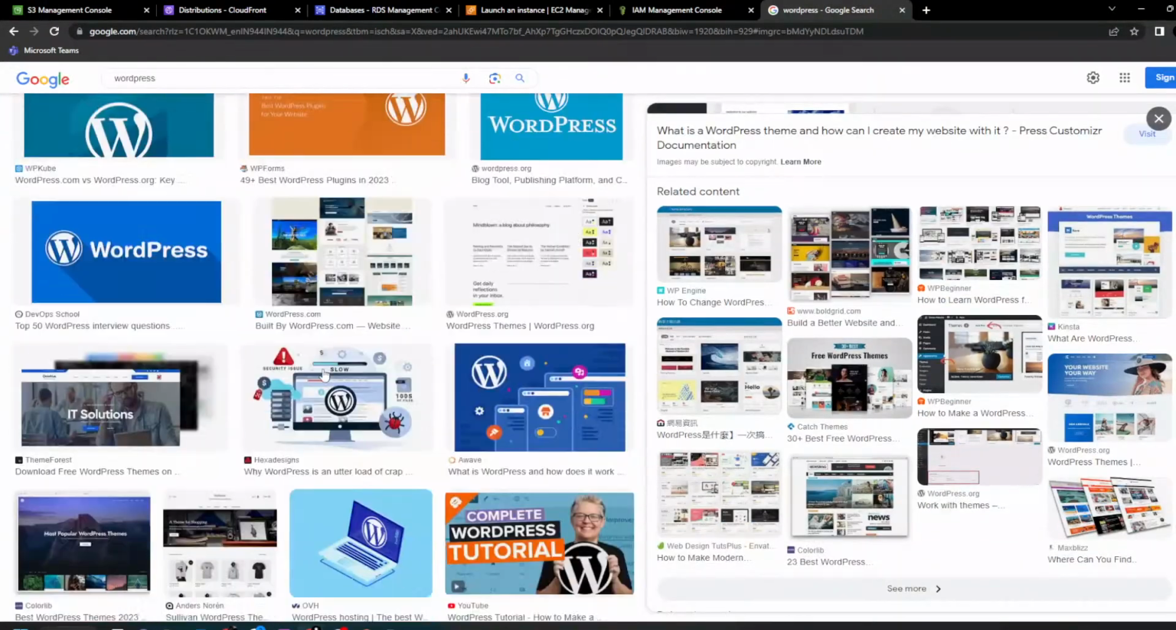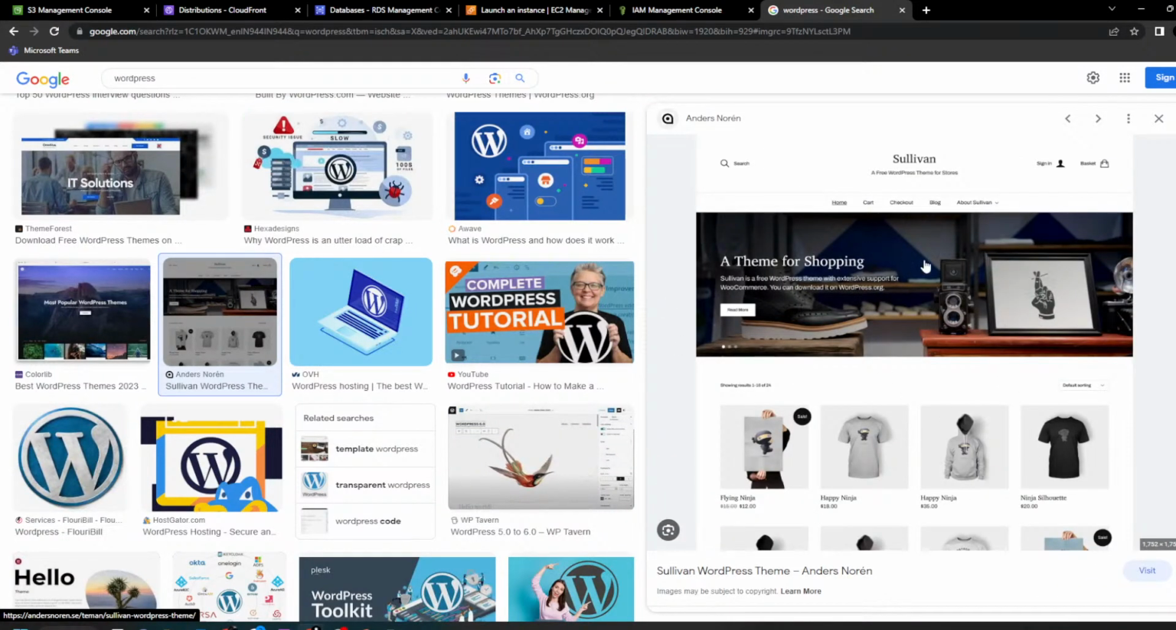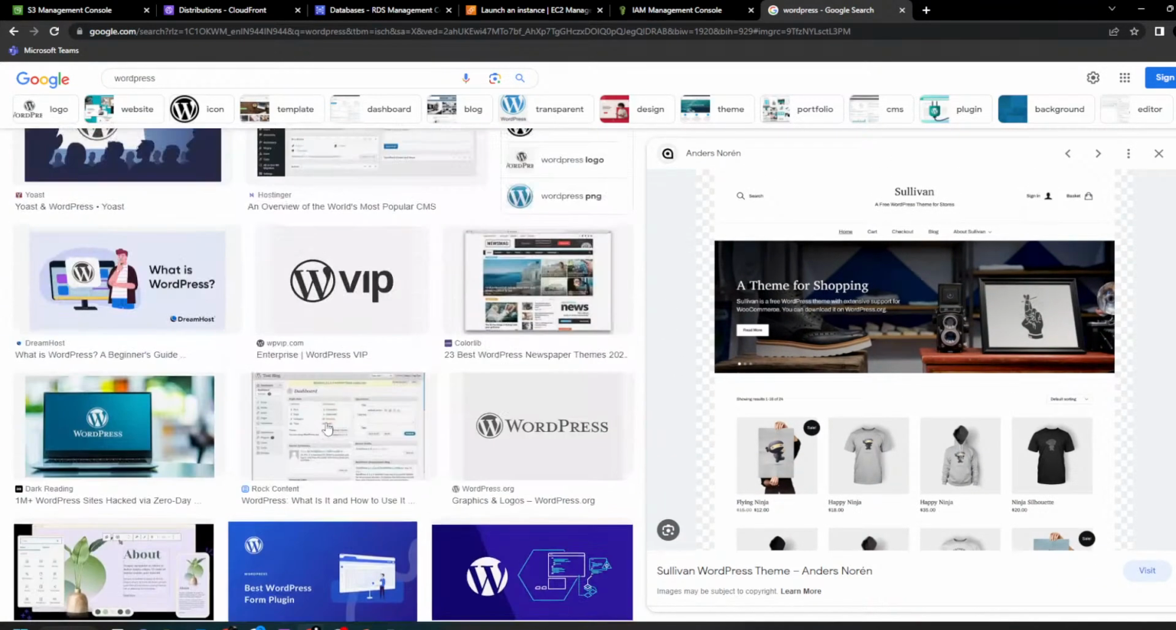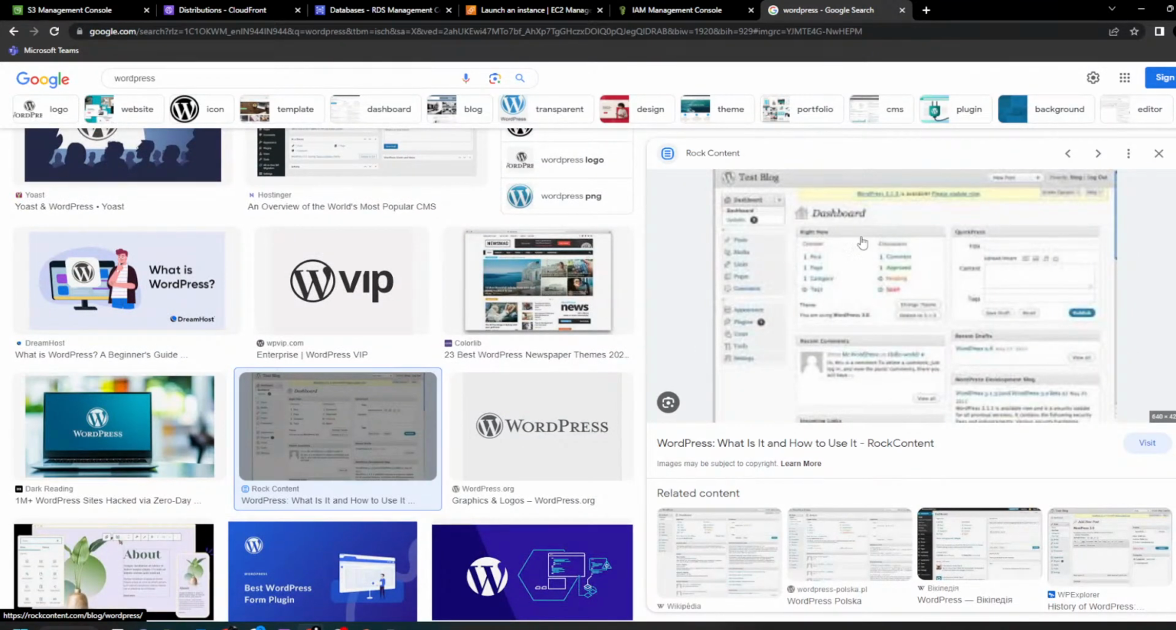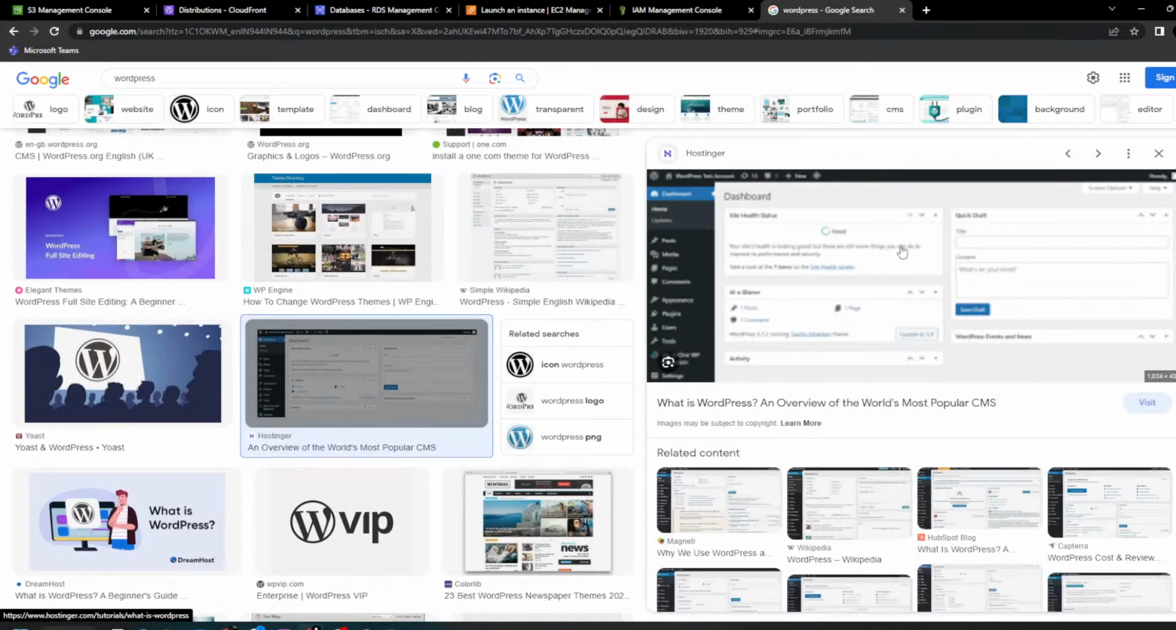Okay, for the user it's a simple website. It will be something like this. You can create a website something like this using WordPress, and behind the scenes you will have a dashboard. You can create multiple pages, you can create multiple applications. So something like this will be there.